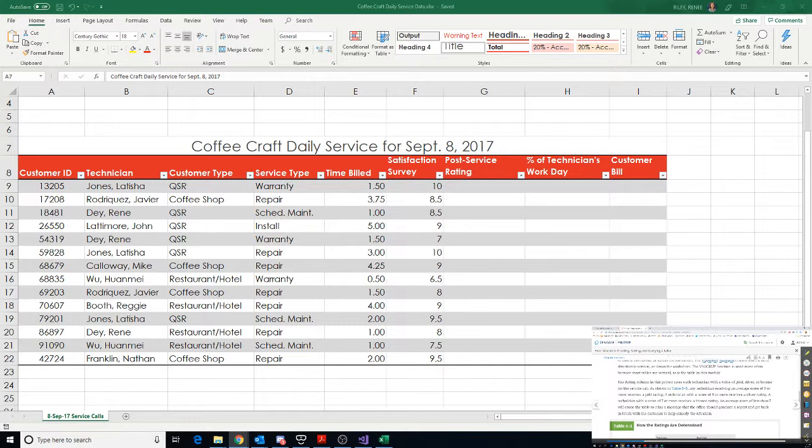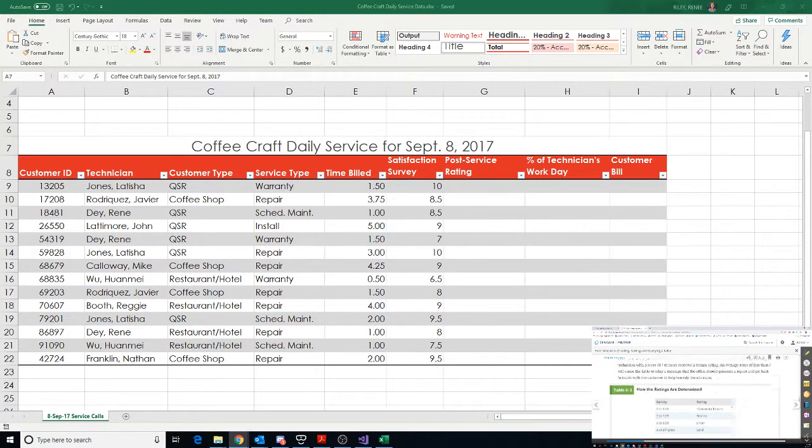What we're going to look at here is the rating column. We're giving each technician a value of gold, silver, or bronze for their service call. A technician with a score of 8 or more is going to receive a silver, 7 or more bronze, and 9 or more gold. So we're going to use this VLOOKUP function to figure this out.